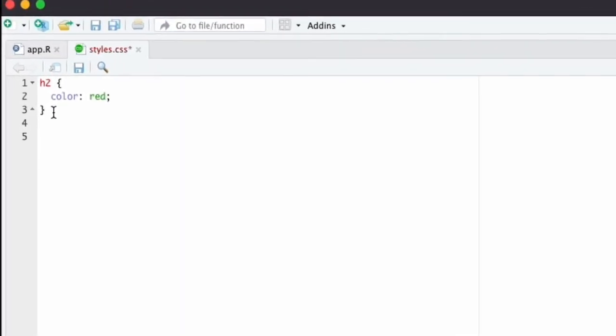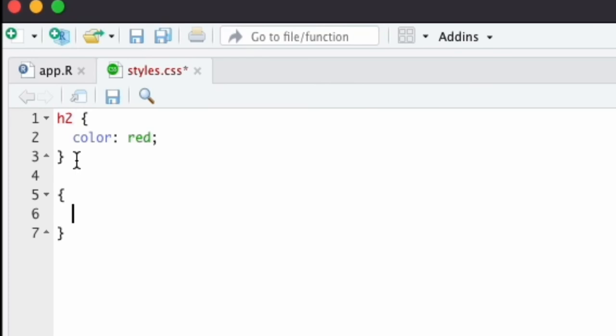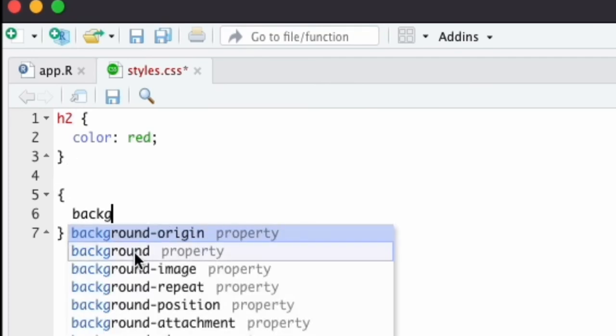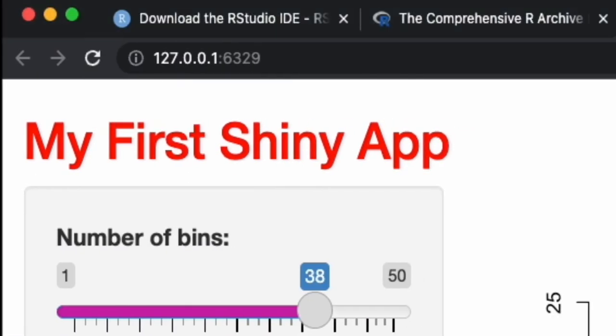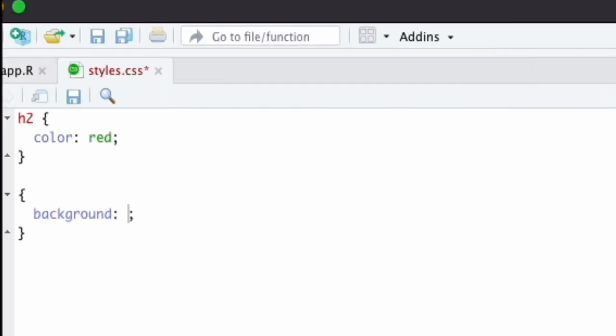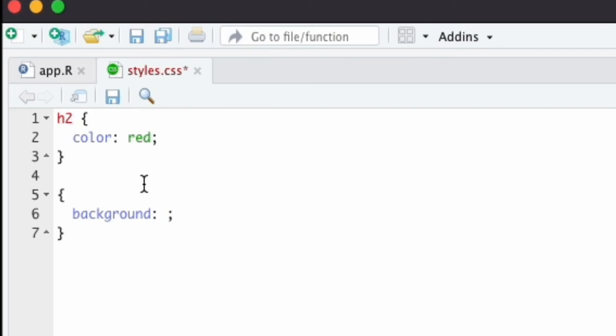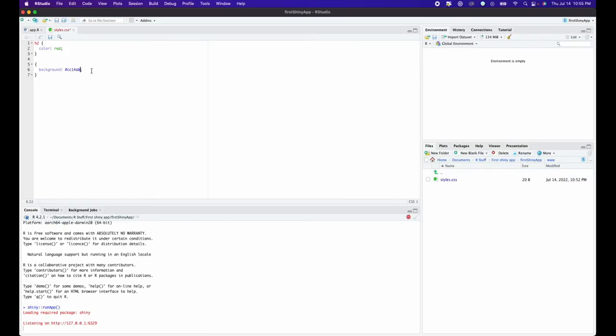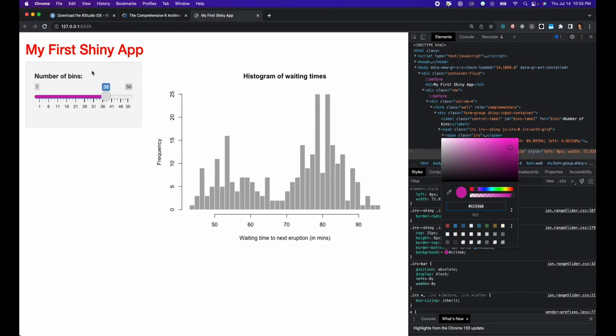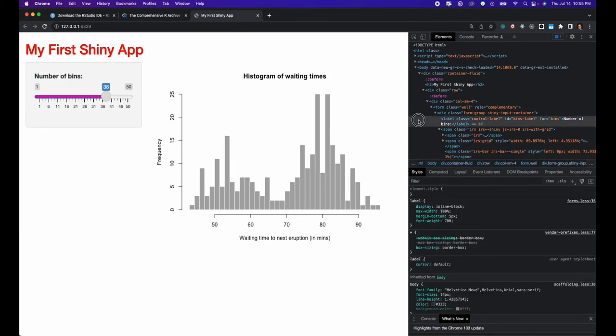Now let's create our property over here. Remember, this is background color. So I have background, and then my color is going to be that hex color. Now what should we apply this to?